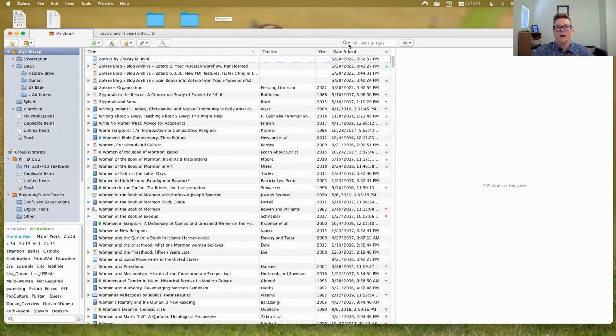But it can be hard to find things. So I actually don't think it's hard to find things, but it could be if you don't know how to look specifically. So there's two different ways to find things. One is to use search, which is quite powerful in Zotero. So if you hit down here, you can search by title, creator, and year. You could do all fields and tags, or you could do everything.